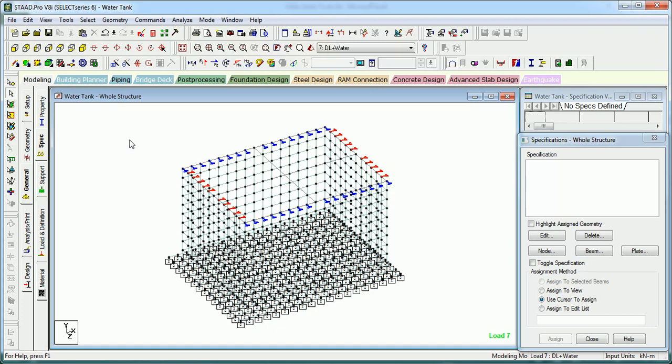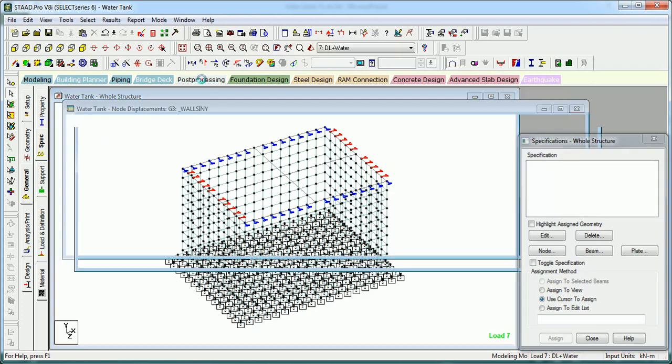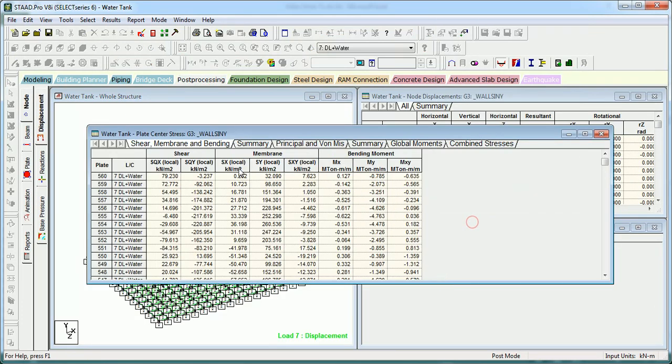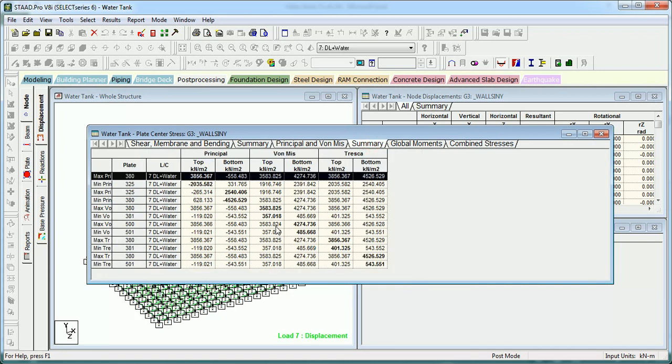Thank you for watching us. In this video, you have learned about modeling water tank, assigning loads to it, and checking the moments and pressure of the same. You can check everything from plate center stresses, from shear force, shear in the plates, to the moments and everything. These are the results that you got.